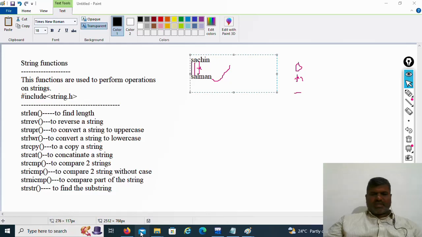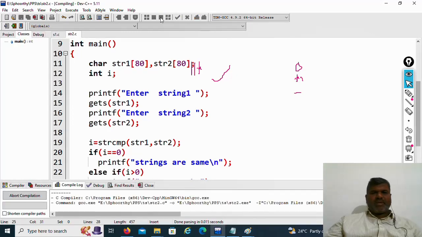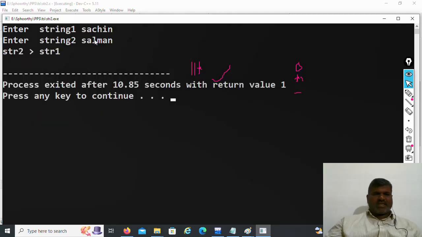Now let us check the output for this program. So save, compile and run the program. Then enter string 1 Sachin and string 2 Salman. Now which string is greater? Are they the same? No. Which string is greater? The second string is greater in this case. That is, string 2 is greater than string 1, meaning this will come last in the dictionary.